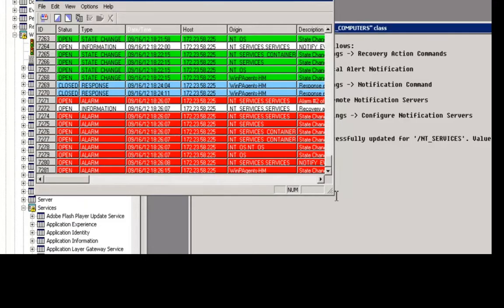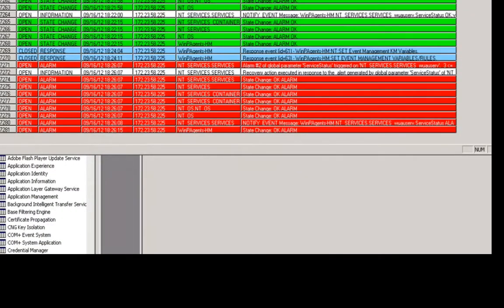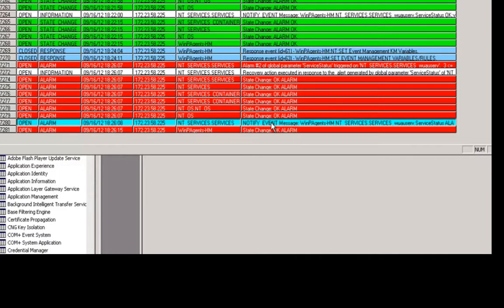As you can see, there are many, many messages here, most of which we would not want to propagate up to an event management cell, and that's the reason we've turned on the global filtering to turn off the propagation of all of those events. What we care about and what we're looking for here are these notify events. These are the events that are associated with the event management KM.